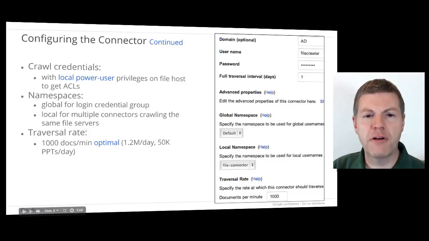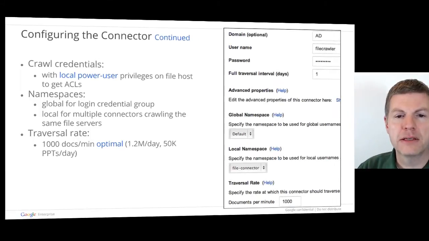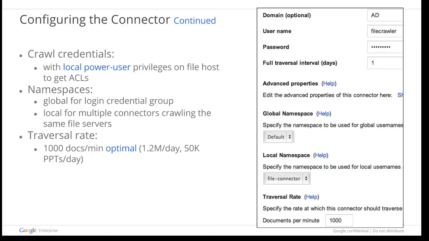Still within the configuration form, you'll provide a username and password. This account must have permission to read all of the files that you want to index, and it will need to have permission to read the file attributes as well. To get the file attribute read permission, the user will need to be a member of the local power users group on the file server. The account itself can be a local account or a domain account.